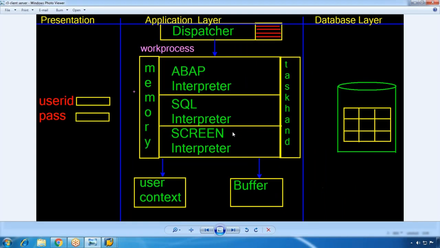That's why you can observe here that the presentation layer only has the GUI, and the database layer is only for storing and fetching the data, but the entire process happens in the application layer only. That's why in the application layer we have the dispatcher queue and work processes. In a work process we have the memory management area, task handler area, ABAP interpreter meaning ABAP converter, SQL converter meaning database converter, screen converter, user context, and buffers. These components exist in the application layer only.